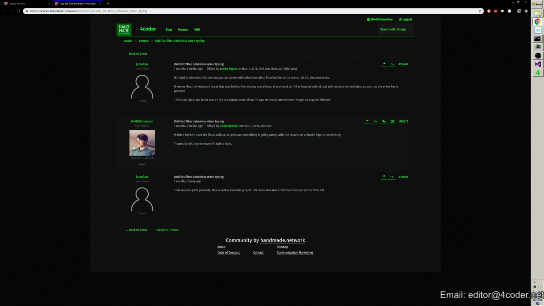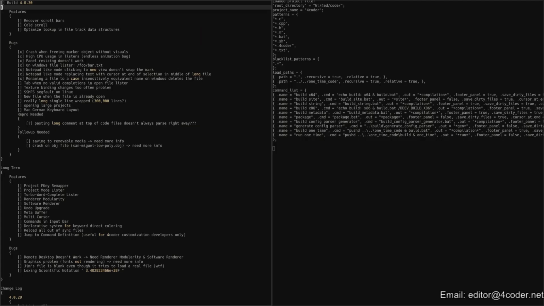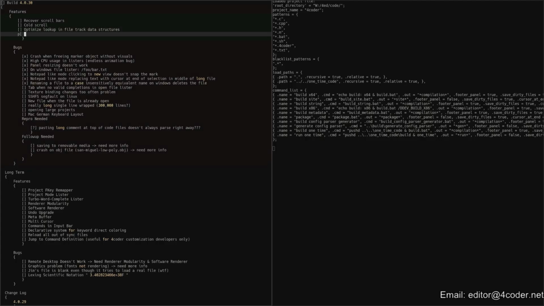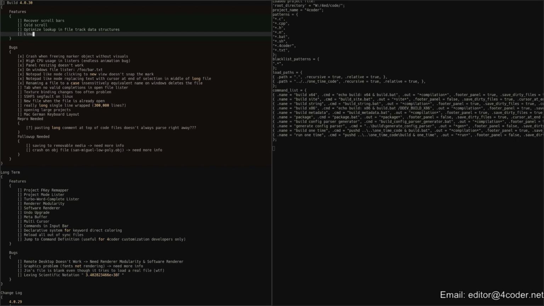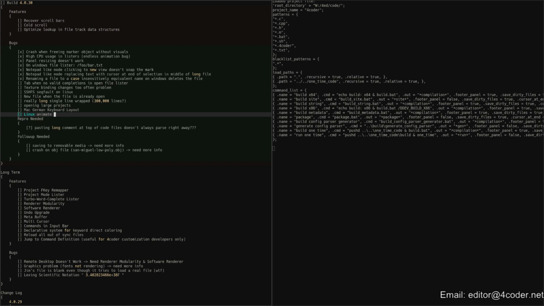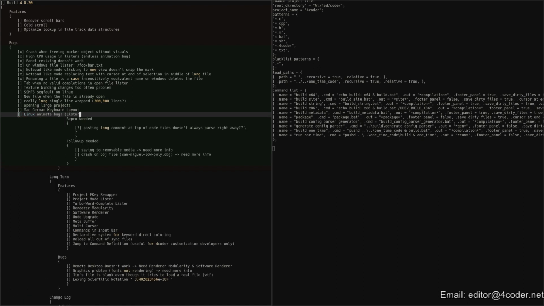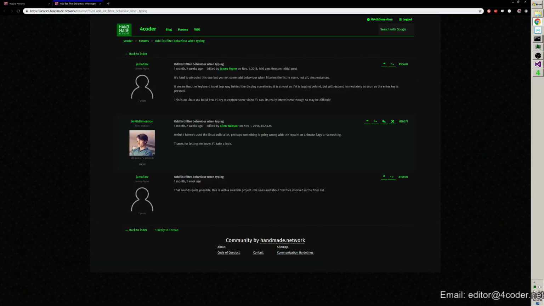Weird, I haven't used the Linux build a lot. Perhaps something is going wrong with the repaint or animate flags or something. Okay. Linux animate bug lister. Okay.